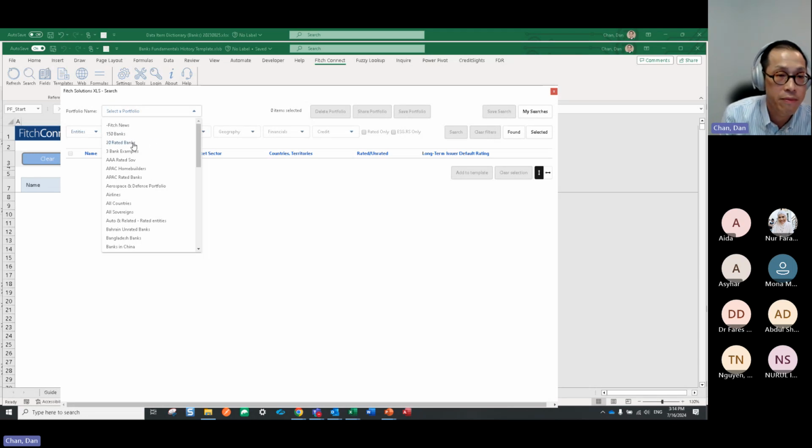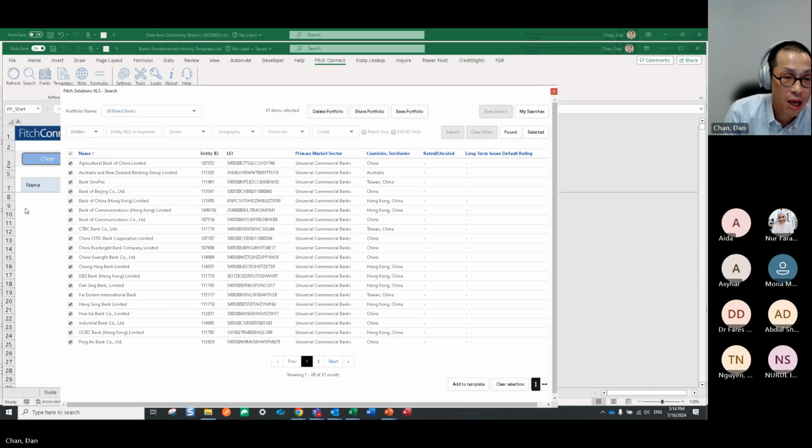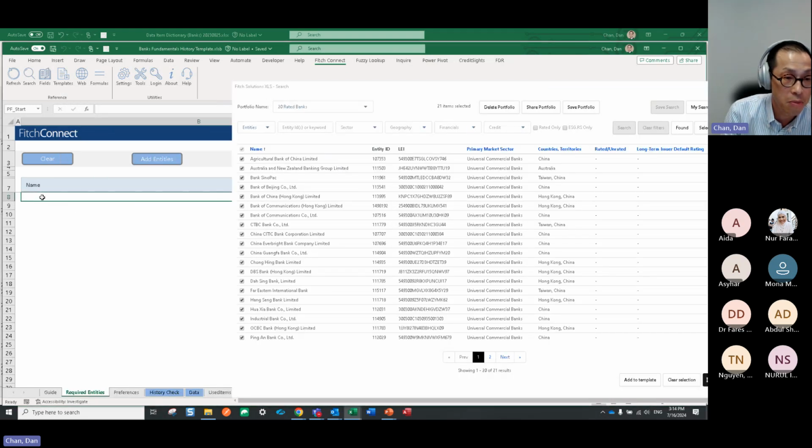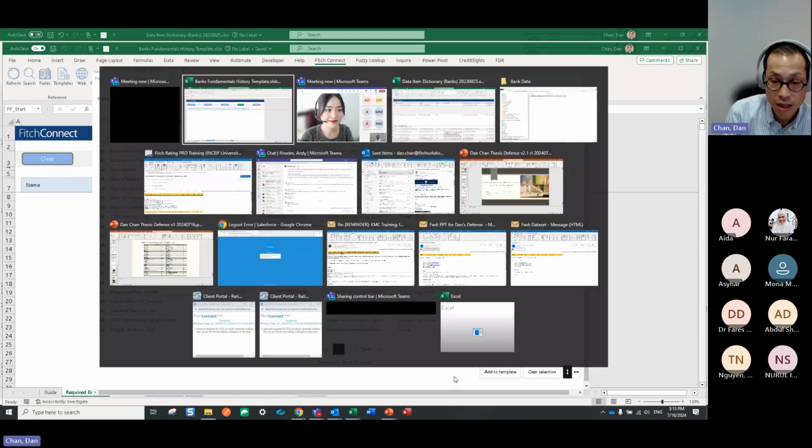Okay, so this is the portfolio I already have in my account. For demo purposes, I'm not going to put down 3,000 banks. So I just use the smallest sample here, the 20 banks. I have 21 now. So what I need to do is go to the top of the required entity field here. And then you can see there's an add to template.